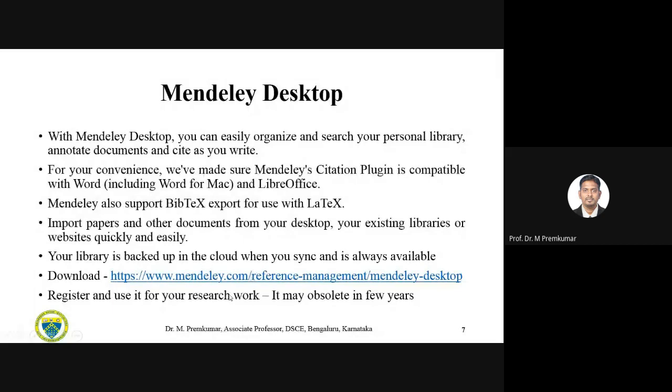Okay, so this is the link. You can use it to download your application and install it. Maybe if you have a Mac or Apple laptop, the Mac version is also available, and the Windows version is also available. So whatever you want, you can download it.